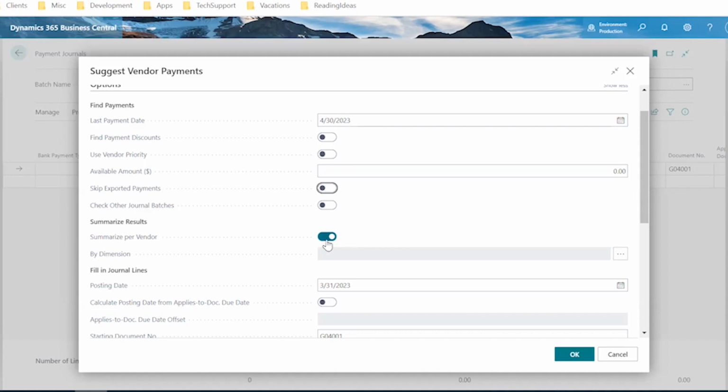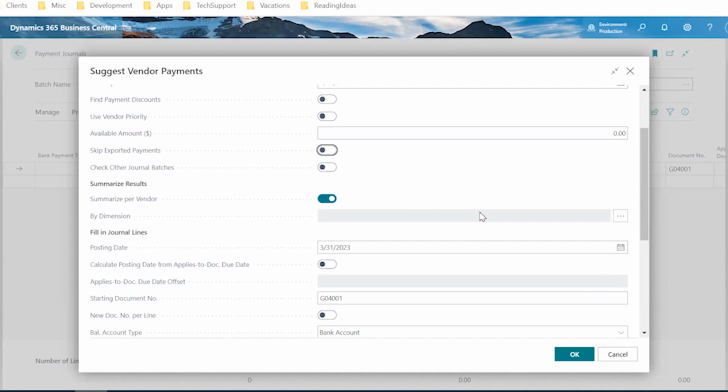One of the selections here is summarized per vendor. I know in GP it's one check per vendor, or one ACH per vendor. Usually we combine the invoices that we have for one vendor into one check. So that's what this is about, summarizing per vendor. Okay, we're going to use the 4/30 posting date like I had for the cutoff date. Actually, no, it's just 3/31, sorry.